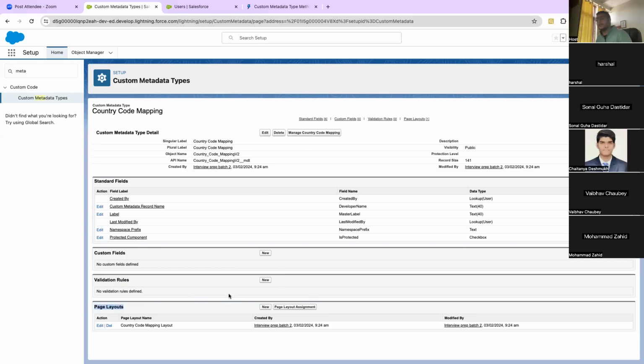Sometimes we get this question in an interview: Salesforce custom settings do not have a tab, but do we get to create tabs for custom metadata? No, for custom metadata as well, we do not get to create a tab.